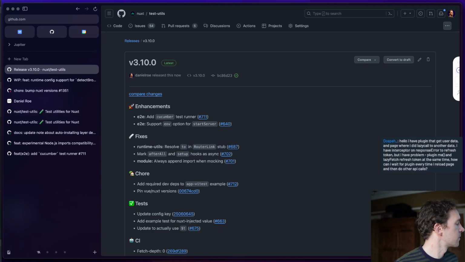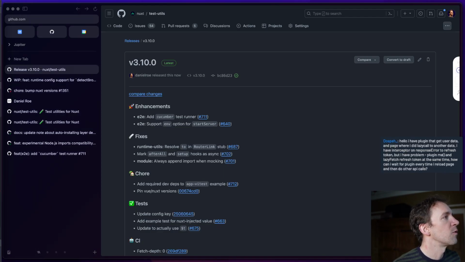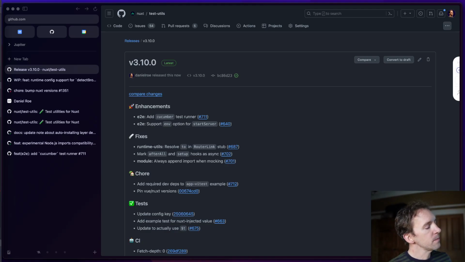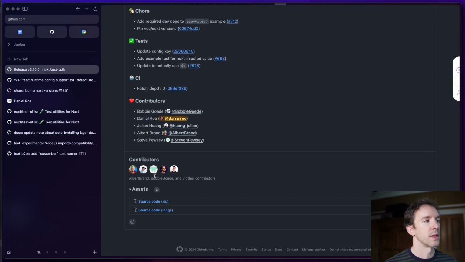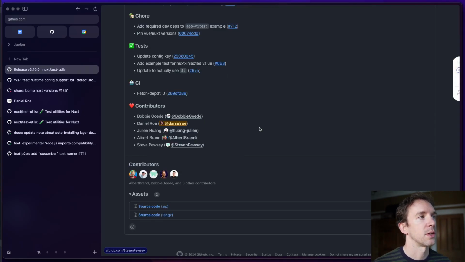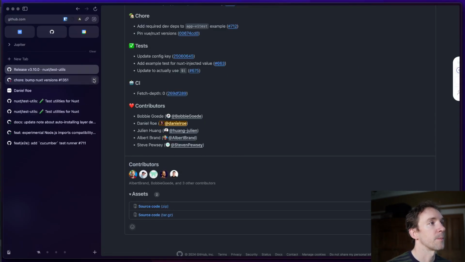Okay, your plugin that gets user data. Plugins are automatically awaited. So if you have an async plugin, it will be awaited, and it will be awaited before the page is even loaded. It's very difficult to say without seeing your code, but it should work.